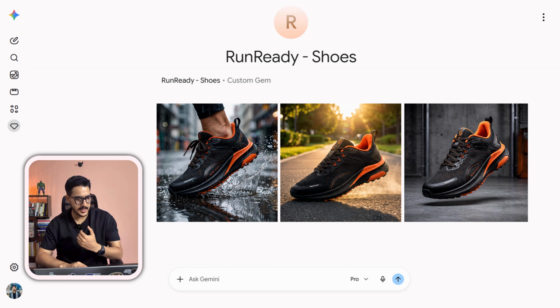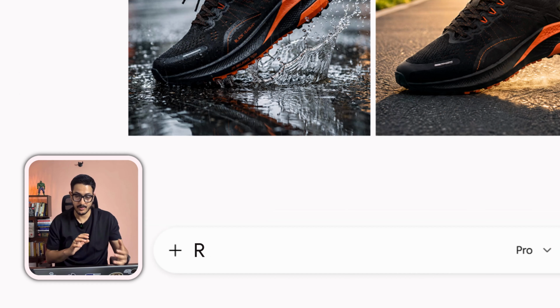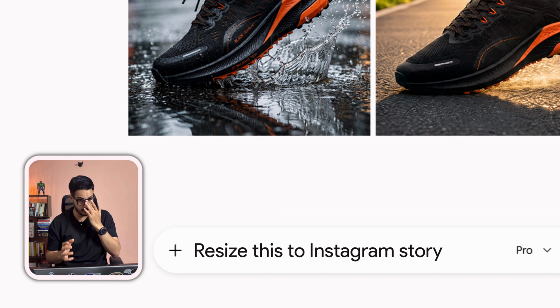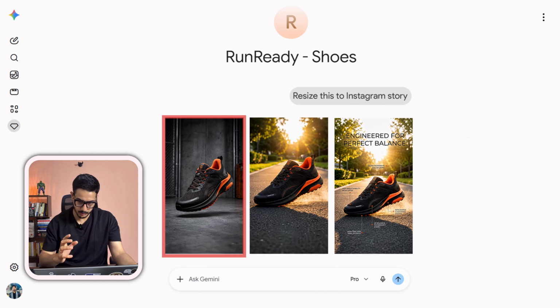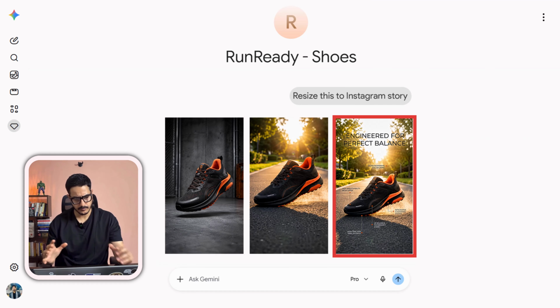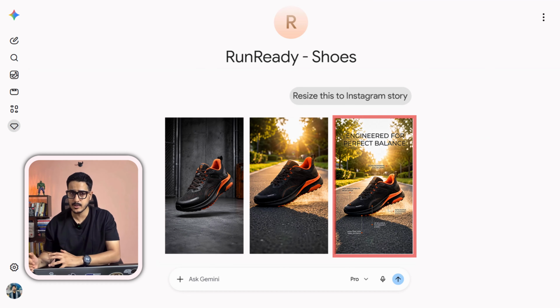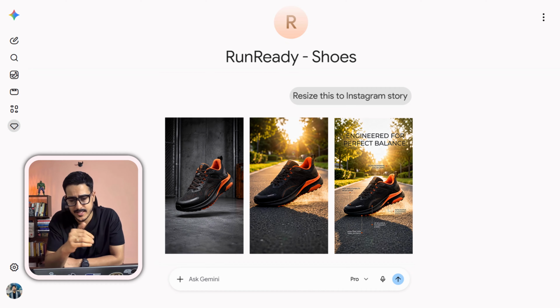Now I'm going to ask it for some more things. Let's go forward and ask it to maybe resize this to Instagram stories. So if you look at this, one is like a floating shoe. One is something with text. So it's really good at resizing as well. You can ask it something as simple as resize it to Instagram stories in a 9:16 shot. That will be really good.